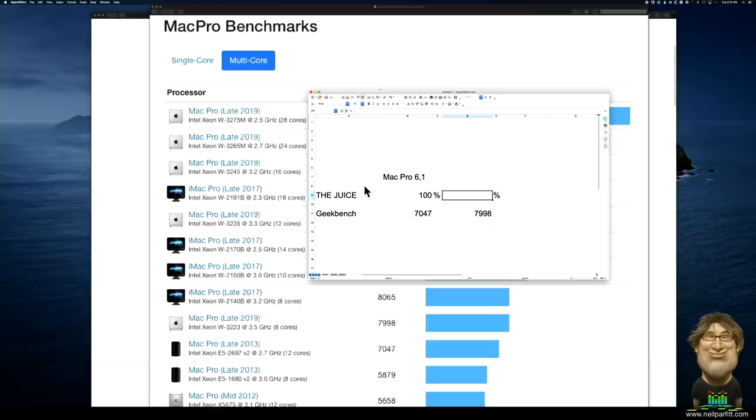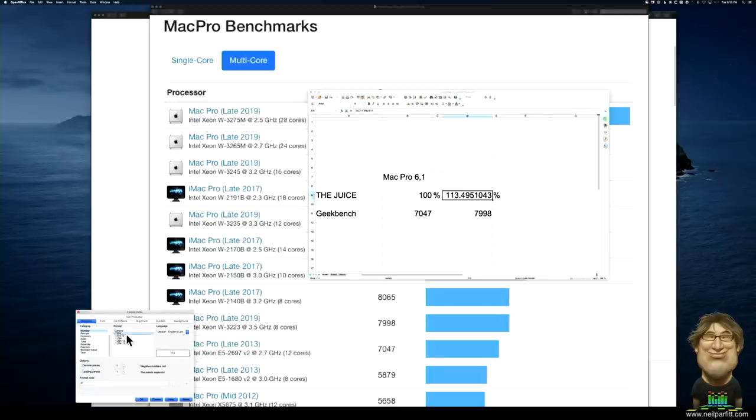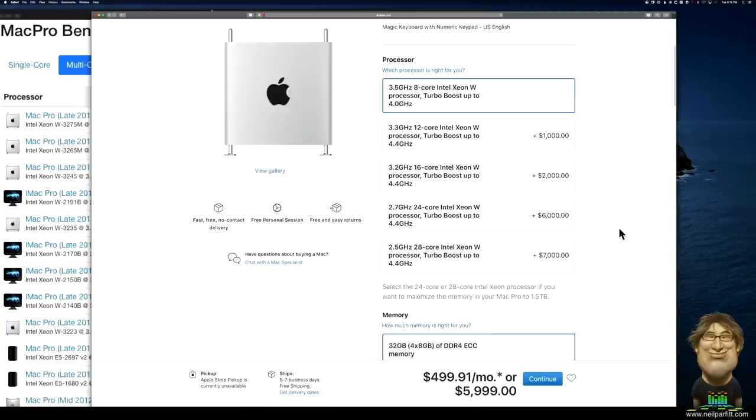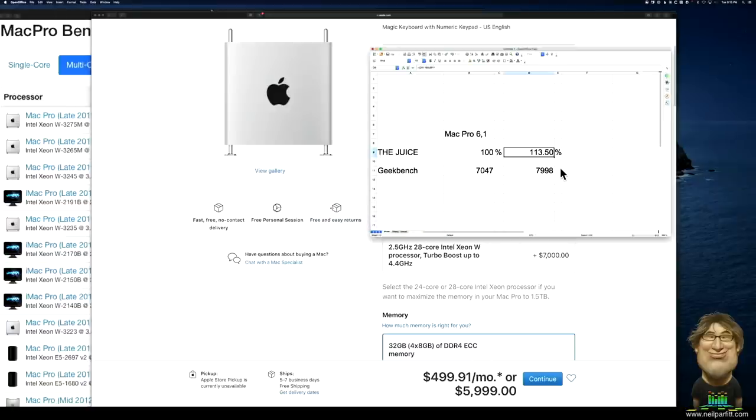So we'll do some cross multiplication. This times this, and then we'll divide it by this. We'll give it two decimal places. Why not? So just from a math perspective, let's look at this. Without any of these additional options, the baseline machine, which is $6,000 Canadian, is only 13% faster than what we had 7 years ago. So that, just by the numbers, is a terrible value. $6,000 to get 13% more than what you had. Ridiculous. So let's go up the line here.